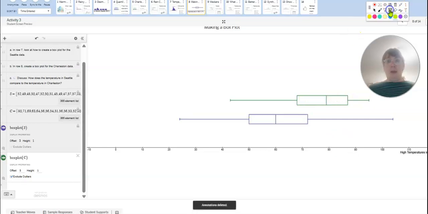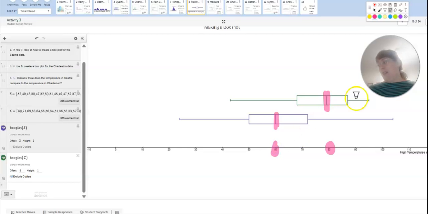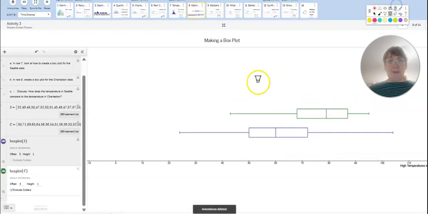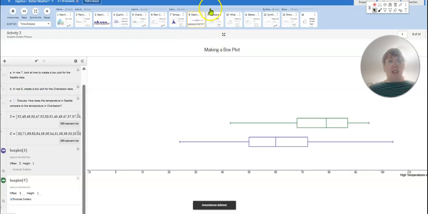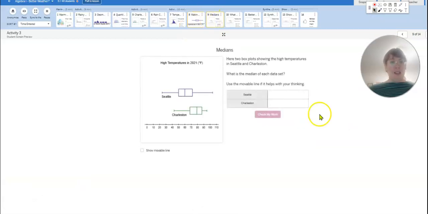We can also compare the medians. Like on average in Charleston, it's about 80 degrees. On average in Seattle, it's about 60. Big difference there. Beautiful. Let's look at slide 9 next.